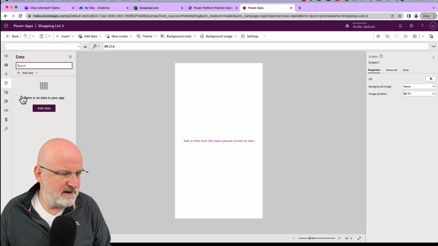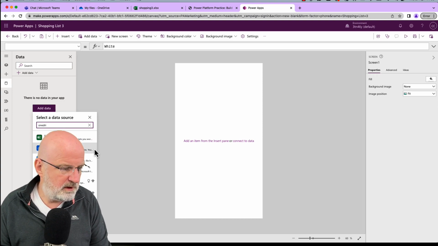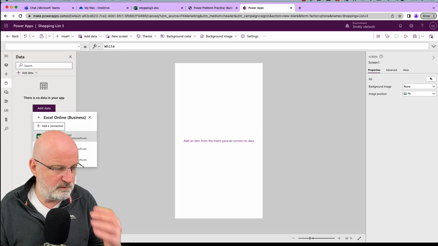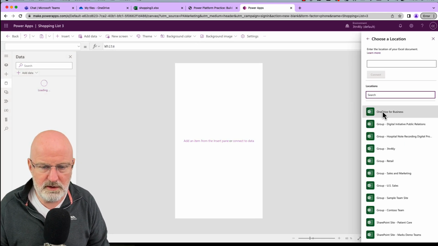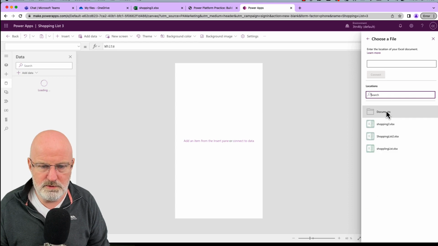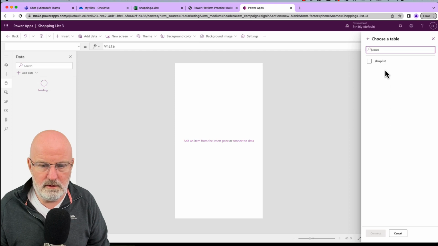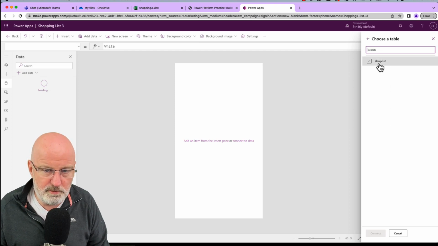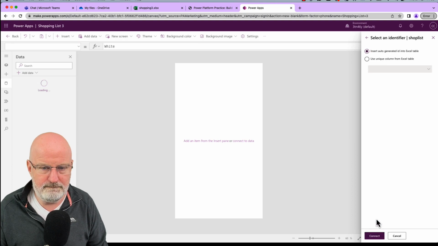So if we click this data one, and we do add data, and we pick OneDrive, and we pick Excel Online Business because we've just stored it in Excel. And let's just pick that one. And then OneDrive for Business, OneDrive, and we want Shopping 3. And now, because we formatted that as a table and we called it shop list, we're able to connect to it. If we'd not done that, you wouldn't see anything here, and that's really one important step. And we connect to that.